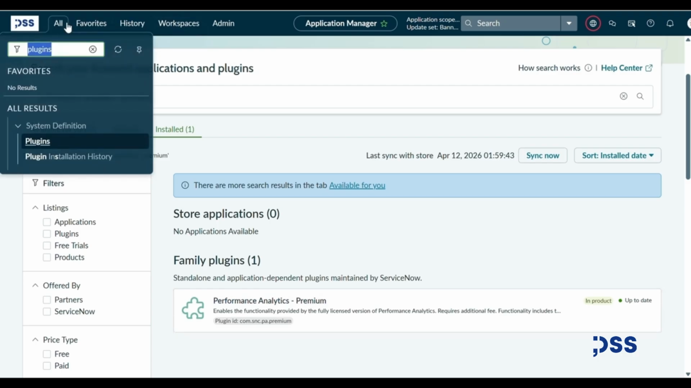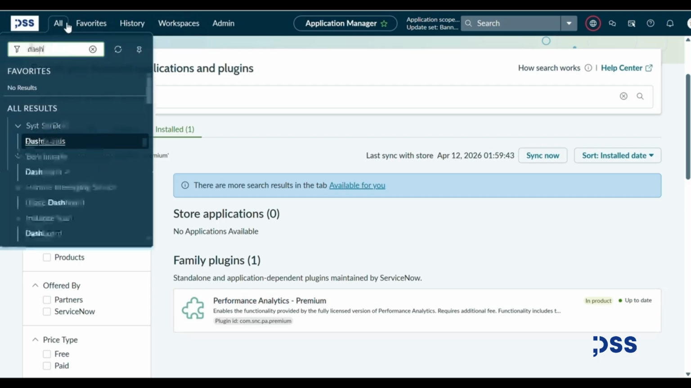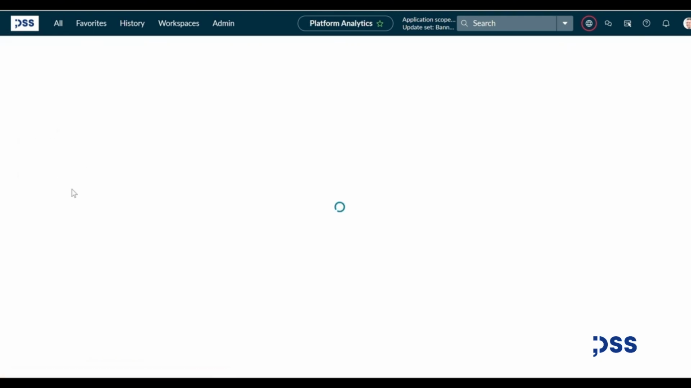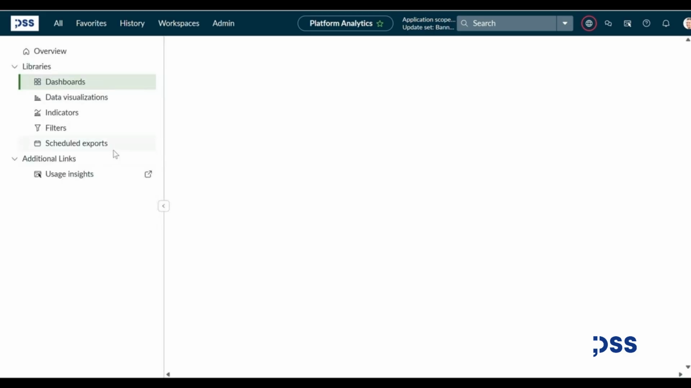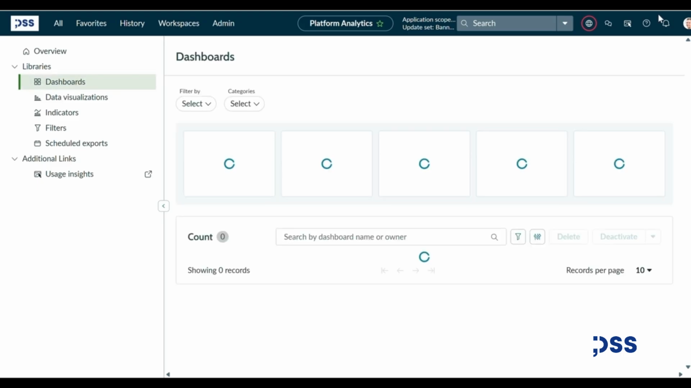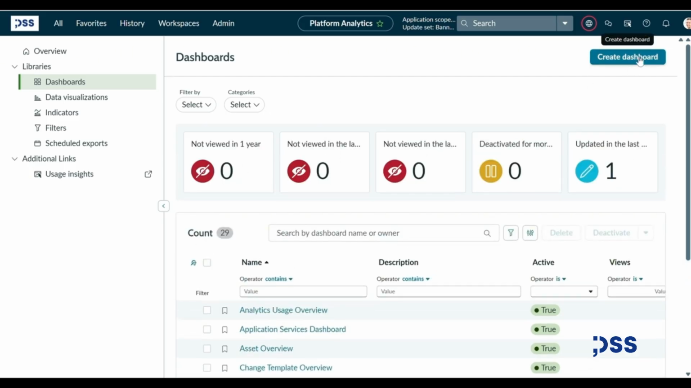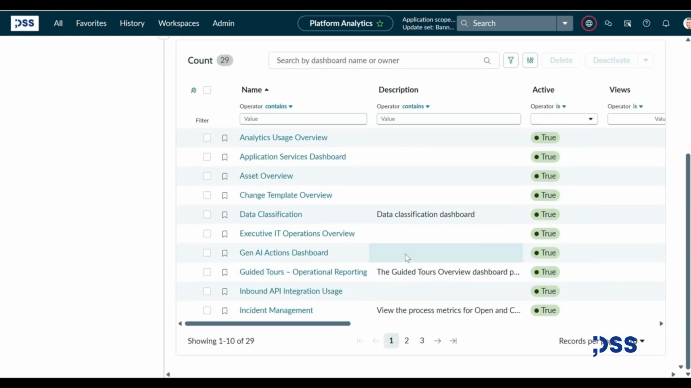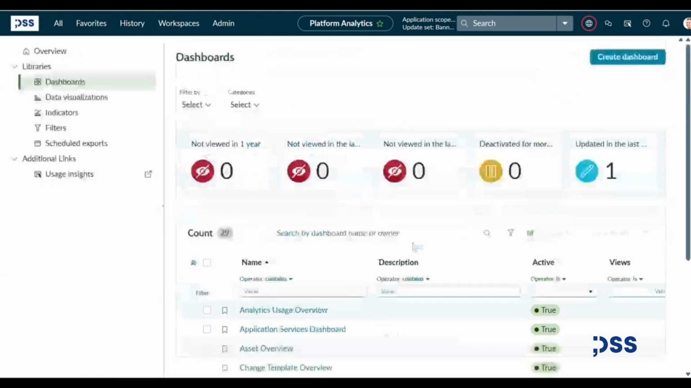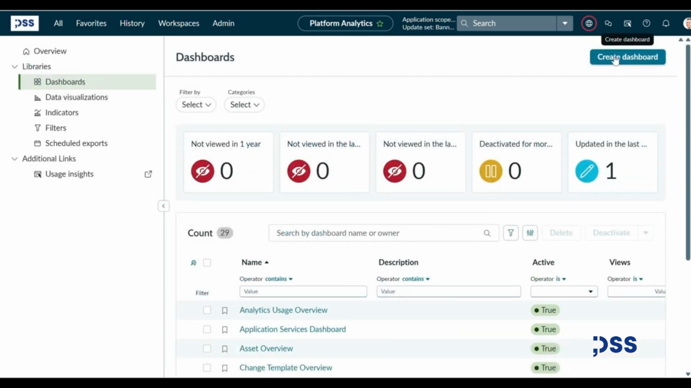Now, in order to access our dashboard, we're gonna go to all dashboards. We're gonna look for Platform Analytics and we're gonna click on Dashboards. Once the page is loaded, we're gonna click on the Create Dashboard. This is an overview of all the dashboards that already exist and they are coming with the plugin. So we're gonna click Create Dashboard.